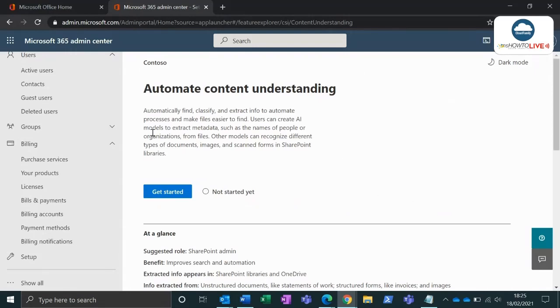So here we have Automate Content Understanding. This enables us to automatically find, classify, and extract info to automate the processes that we want SharePoint Syntex to do for us. As you can see in the description here, users are able to create AI models to extract metadata. Metadata being data about your data, essentially.